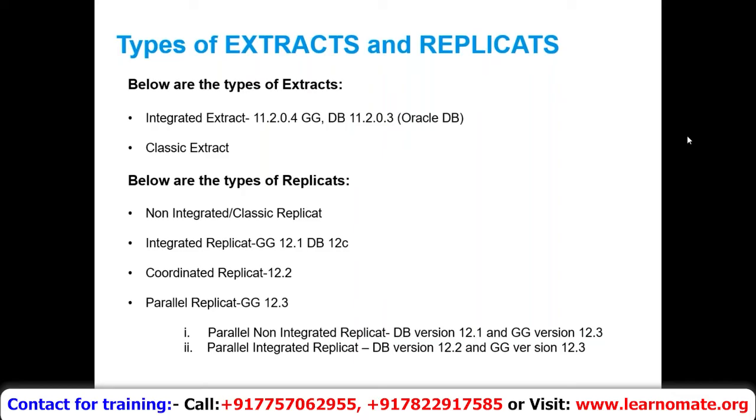So Vijay, no, parallel and coordinated replicate are not the same, they're completely different. Parallel replicate uses multiple, you will understand when we discuss parallel replicate. Coordinated replicate runs multiple threads of your classic replicate. Both are completely different.